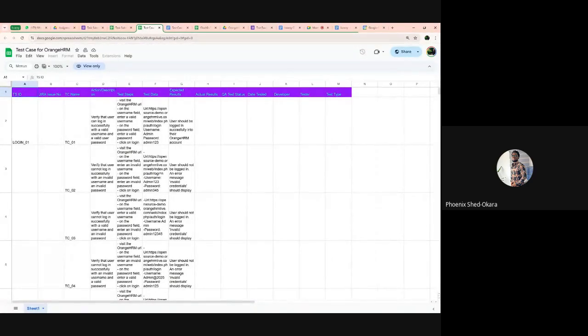So if we want to execute this test, we'll go through the step-by-step process, starting from the first one. What's your first one? Verify that user can log in successfully with a valid username and password. You are now going to perform all your steps. You're going to visit the website, enter a valid username in the username field, enter a valid password in the password field, and log in, using the test data provided.